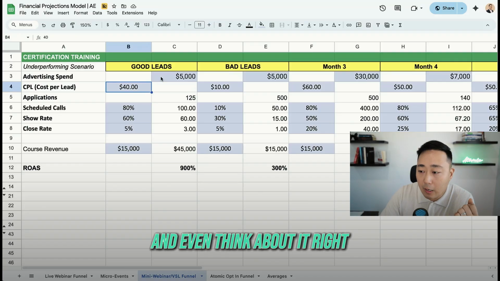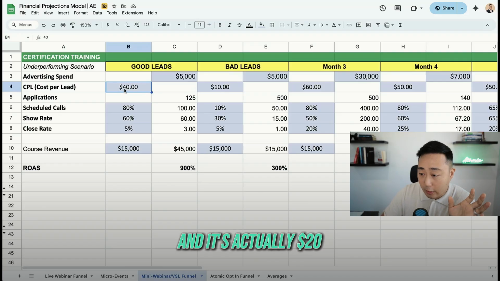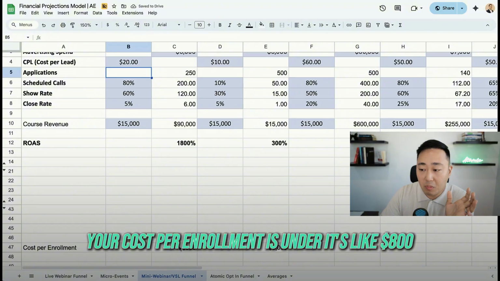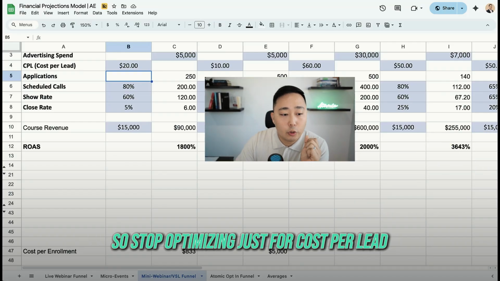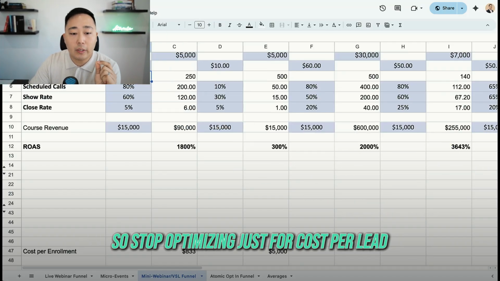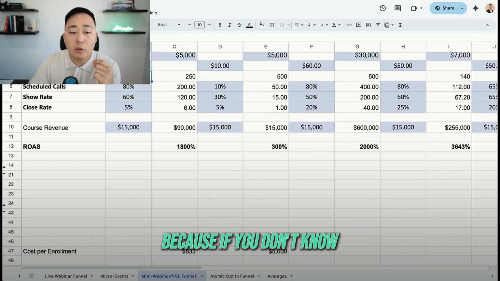And even think about it, right? Let's say we just get a good quality lead and it's actually $20. Your cost per enrollment's like $800. So it still happens, but you just got to model it out. So stop optimizing just for cost per lead, start optimizing for enrollment, because if you don't know your back-end conversion numbers, you're flying blind.